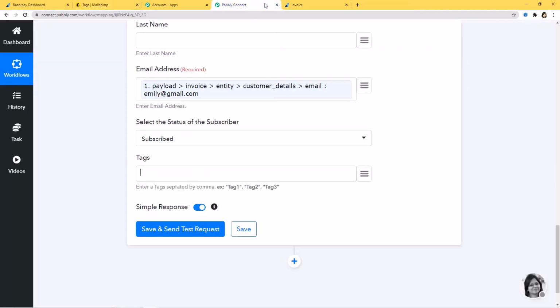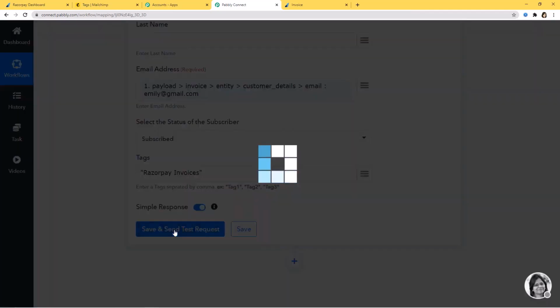I'll go back to Pabbly Connect and here you can see that we have to enter the tag separated by comma, and you also have to add double quotes. So I'm going to add the double quotes over here. Okay, so I've added my tag Razorpay invoices over here. If you want to add more than one tag, then you can just put comma and then you can add the other tags here as well. So now here I only want one tag. Now I'm going to click on save and send test request.